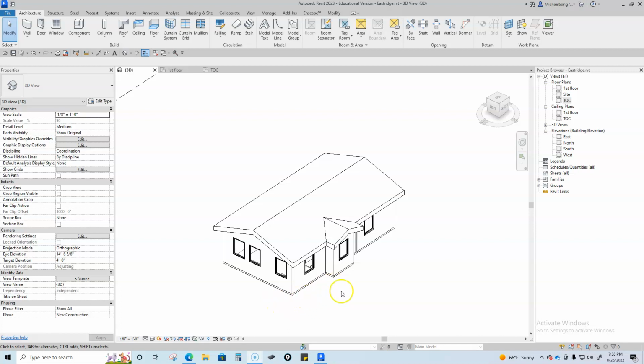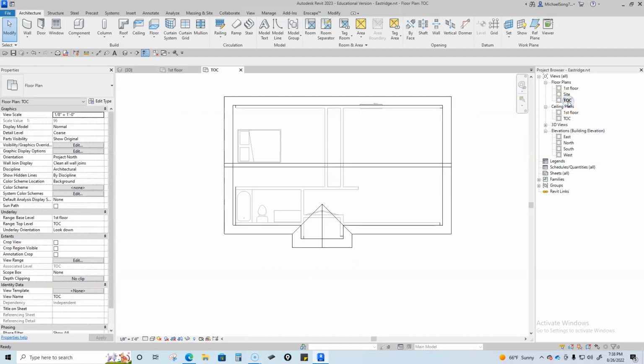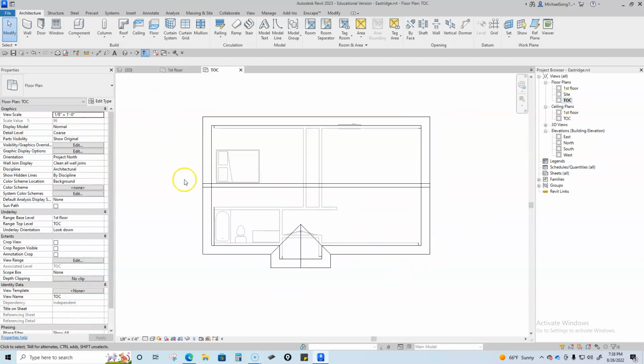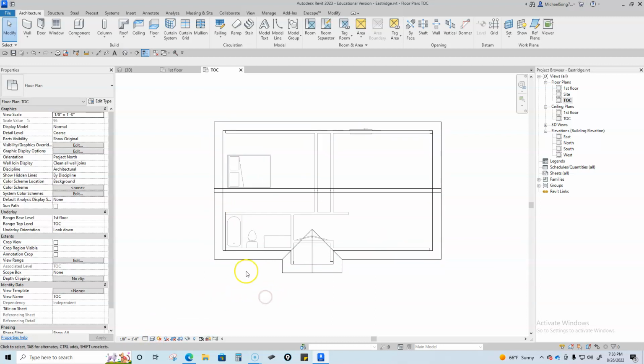Alright, so let's continue. Let's take a look at this level, top of ceiling. If you look at that, now you get this really funny image here. So let's figure out what is going on.